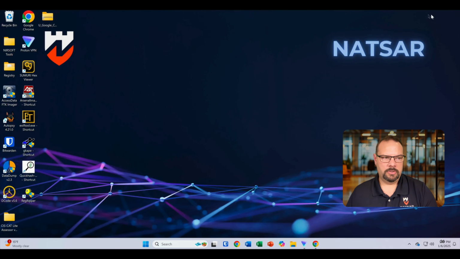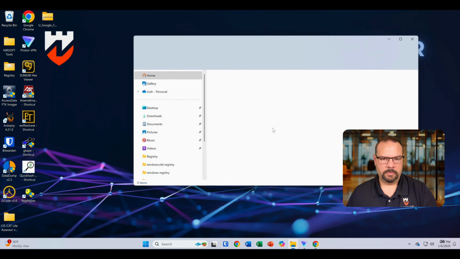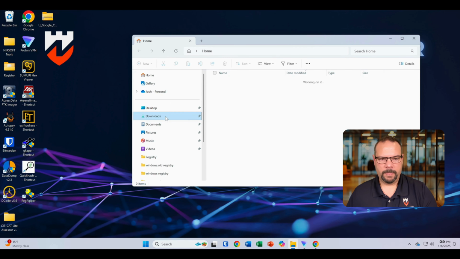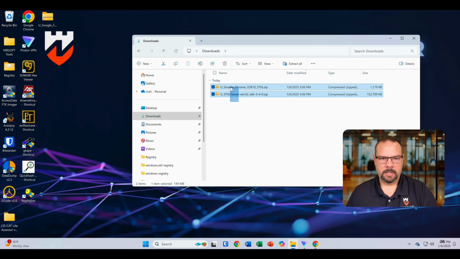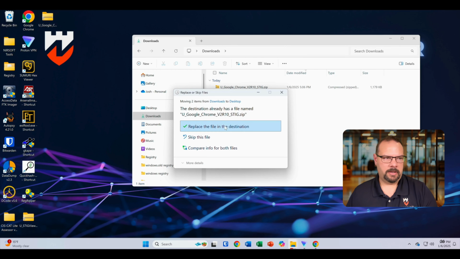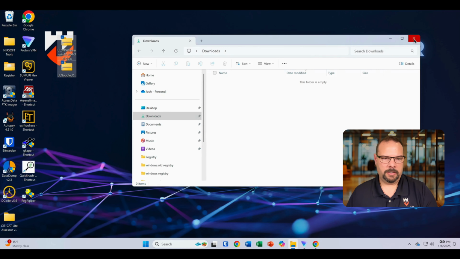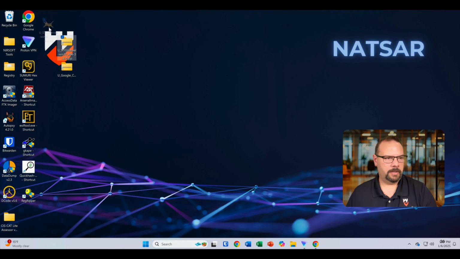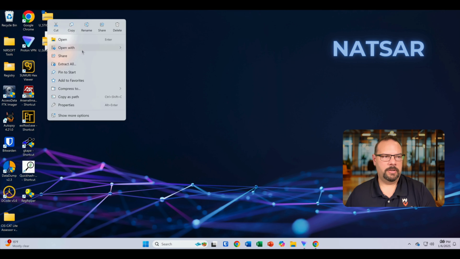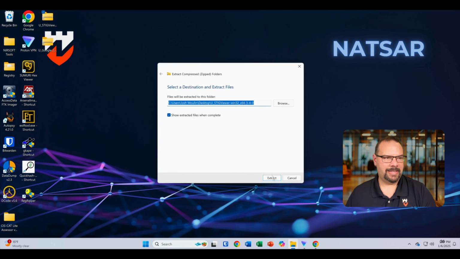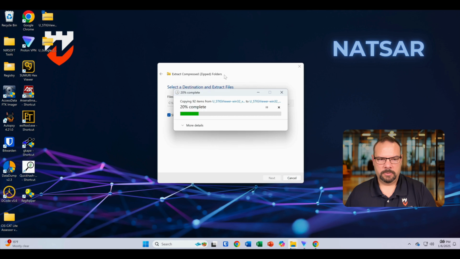So I'm going to minimize this, go to my downloads folder real quick. And I'm going to put these two on the desktop. I already had the Chrome STIG apparently. So let's extract these so we can take a look. Actually, the STIG we don't need to extract. We can ingest that as a zip file. So we'll get this MSI package opened here.